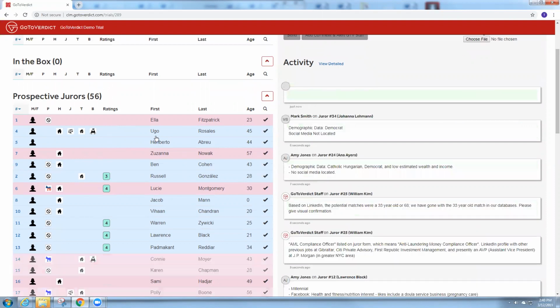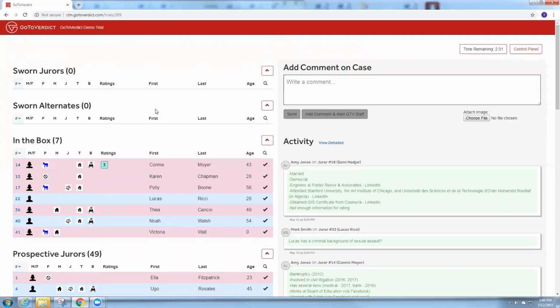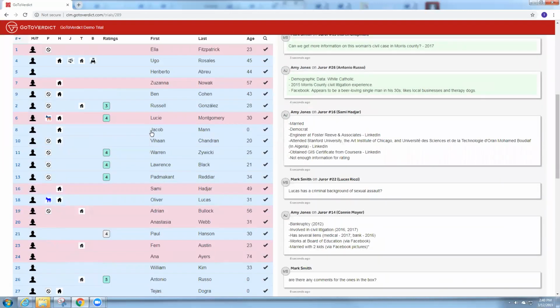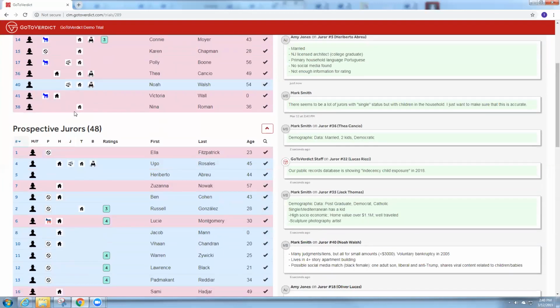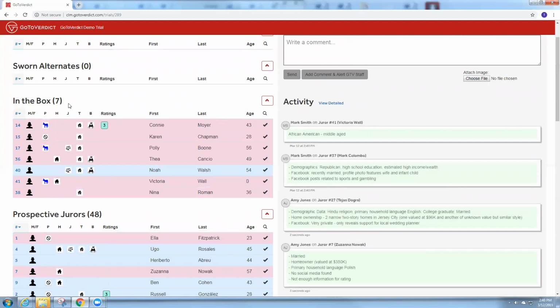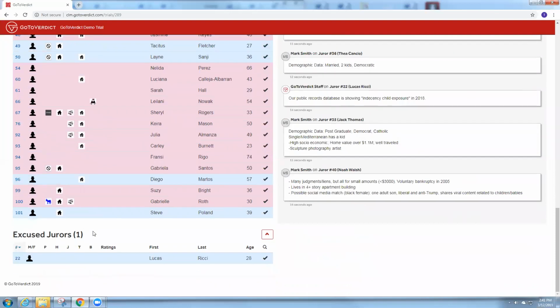So what you're looking at is the first page, the control page of the jury selection app. There's only 2 pages in the application because we wanted to make it very easy for busy trial teams to use. This is the first screen. Your jurors, and I believe there are a total of 55 in this prospective jury pool, start off in the prospective category. They can be moved to in the box, meaning that they're undergoing questioning, and then they can be sworn in as jurors or alternates or excused.